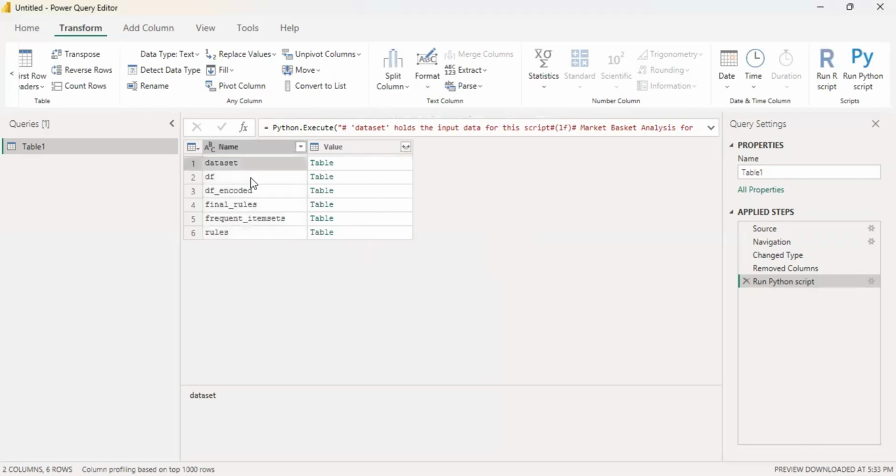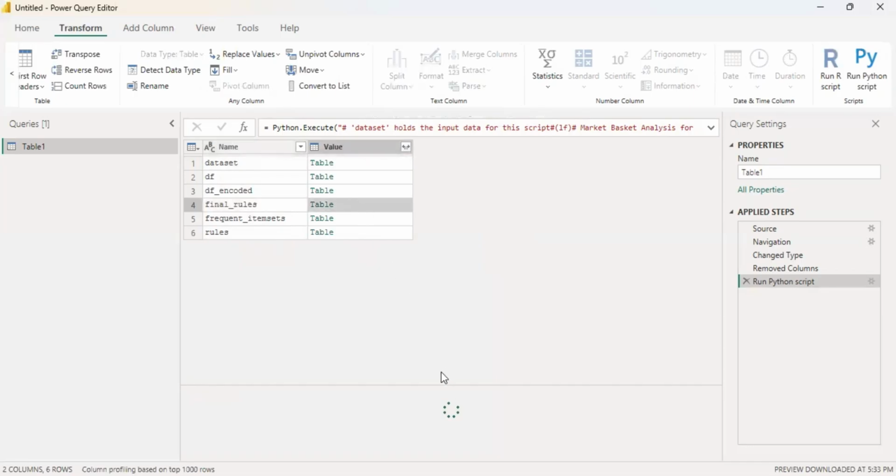Firstly, we have the dataset table, we have DF, which is basically the copy that we made out of this data set, and then we have encoded and all these tables. Here, the table that we need is this one, final rules. That's where I added all the values and the combinations that we need. So what I will do is extract this table, and I will hit extract, and it may take some time.